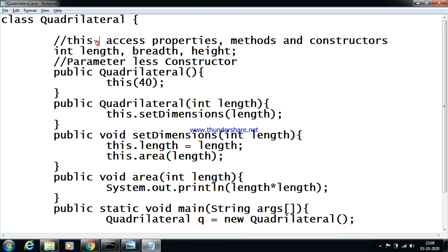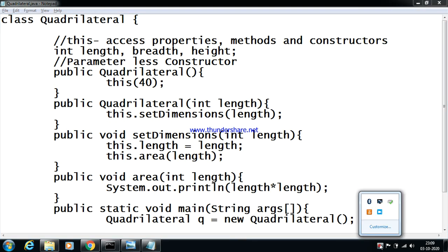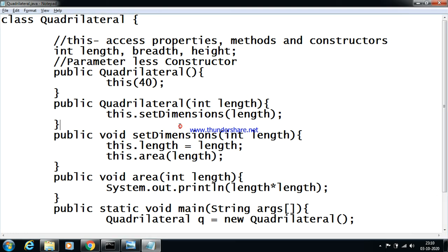This can be used to access the current class property, the current class method, current class constructor. This is one constructor, this is another constructor. From this constructor I am accessing the parameter constructor. This is called parameter constructor. This dot can be used to access methods and properties. This of is used to what? Access constructors. Then this is an example of properties and methods. And this is the example of this.